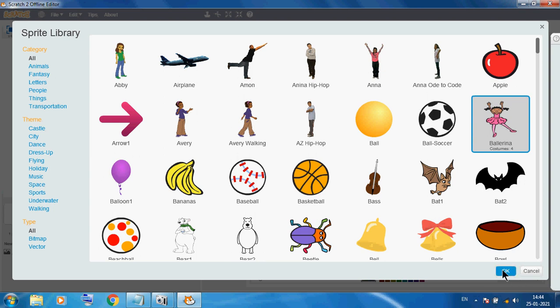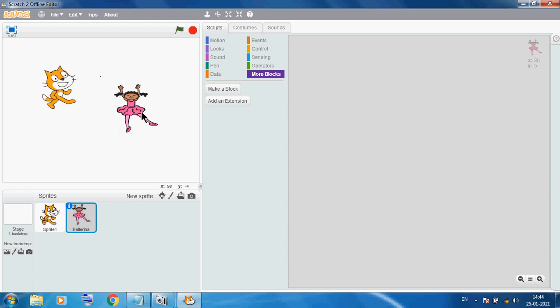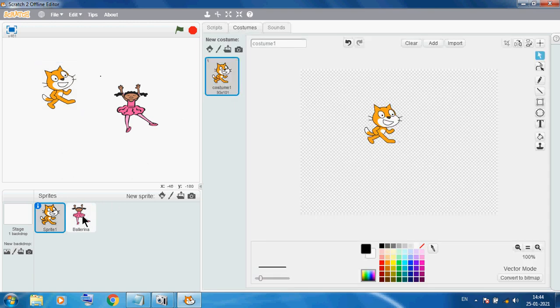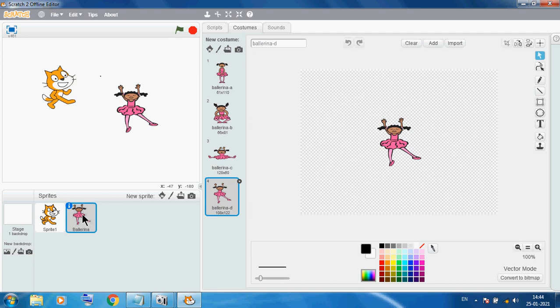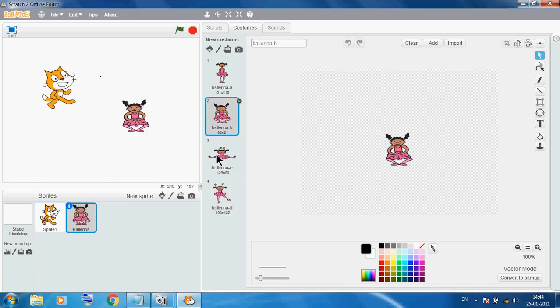Because it takes time. Now you can see on our stage two things. This is our cat and this is our other sprite. After selecting, you can change the costume. When you want to change the costume, you can select this. We have different kinds of things we can use.